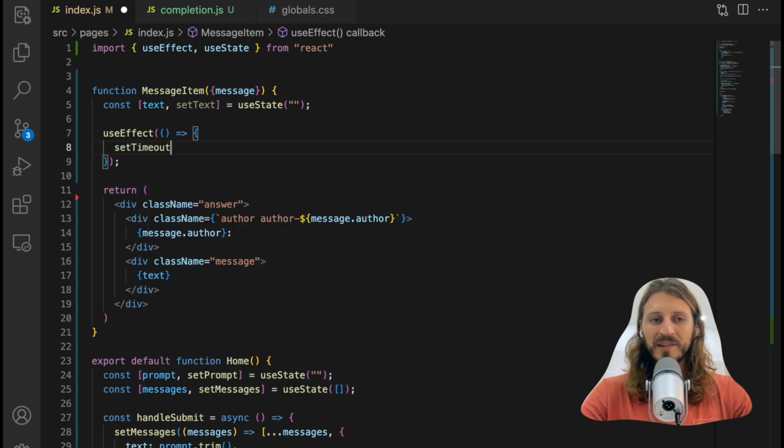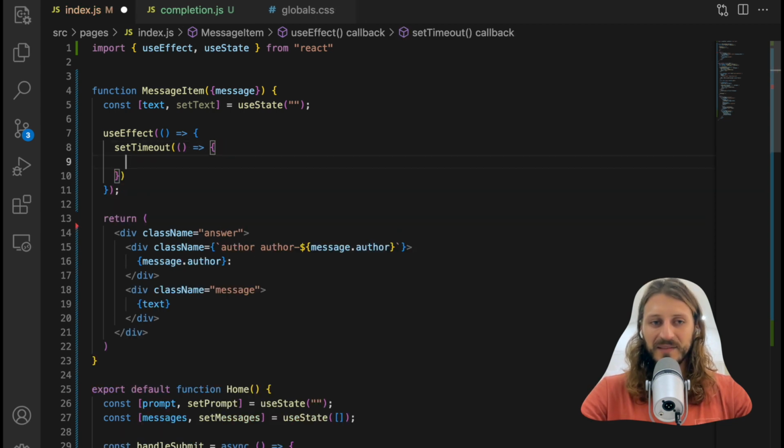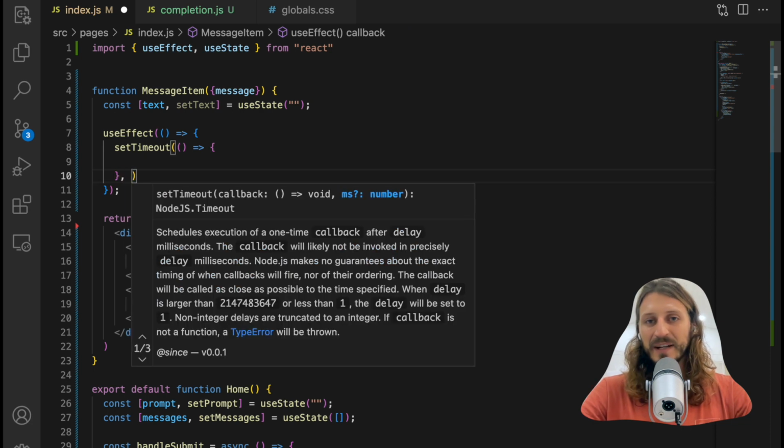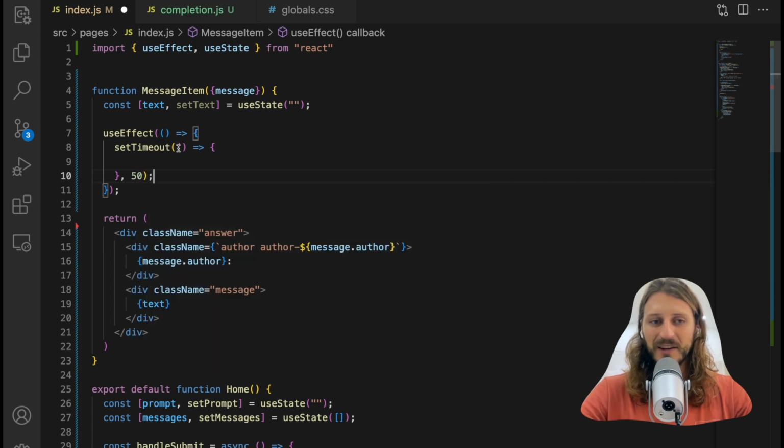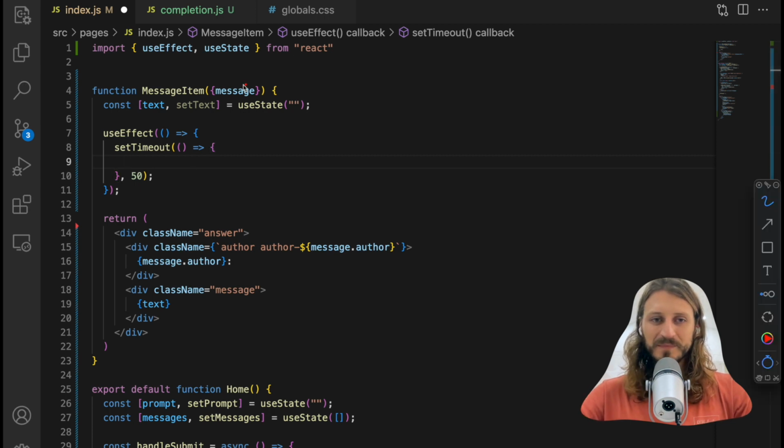setTimeout will be called after some time interval. So to setTimeout, we provide a callback function, just an arrow function, which will be called after some time interval, and a second value after a comma, which is the interval in milliseconds. So let's say every 50 milliseconds the callback function inside the setTimeout will be called. 1000 milliseconds would be 1 second, which would be very slow, so let's keep 50 milliseconds.